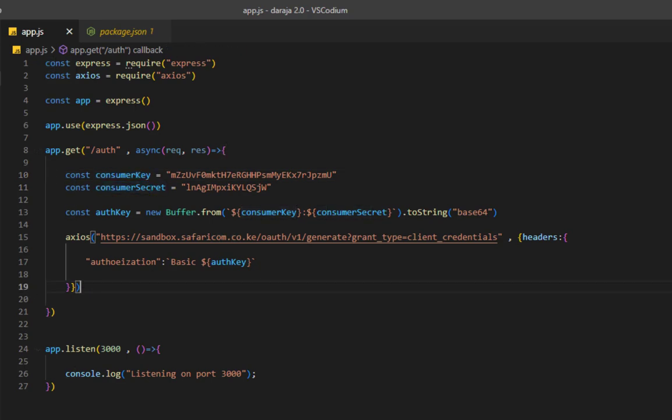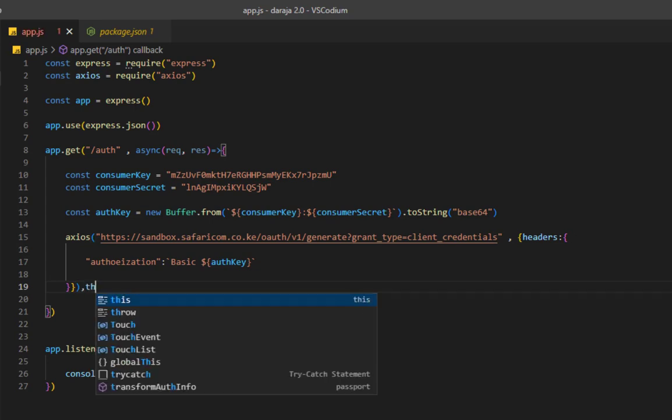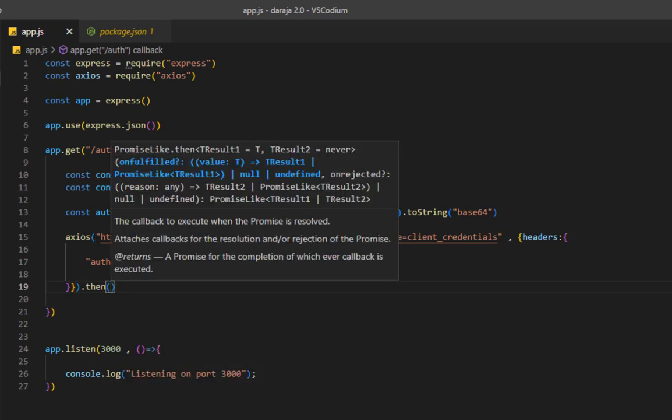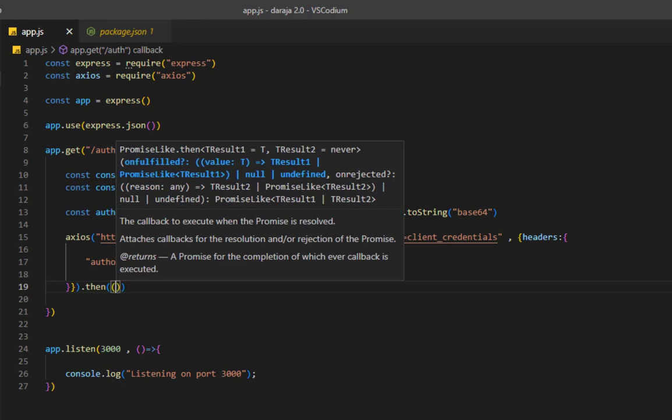Now, as you know, Axios is an asynchronous package, so we have to use promises. So you can use .then, like that, or you can use async await, but let me illustrate with the .then callback. So .then, we will expect, let me say, response.